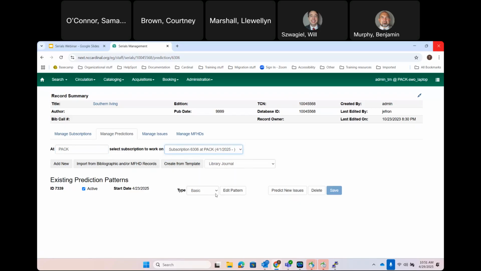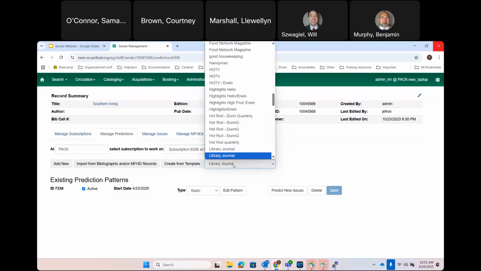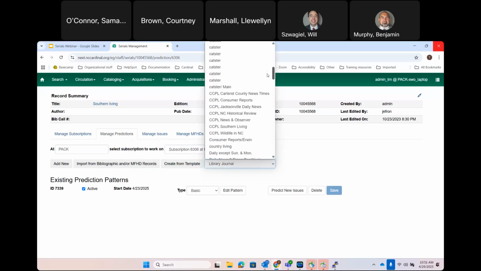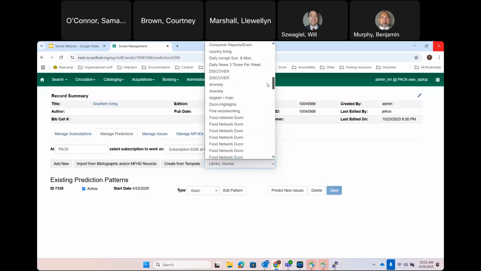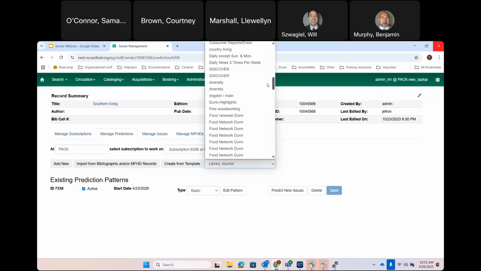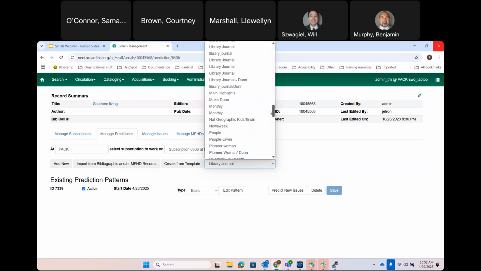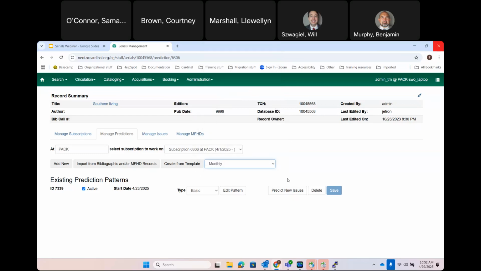And then I want to choose the template that I want to apply. I am seeing every template that is available, which is a very large number. You probably will only see those that are available within your library, so you won't have quite as intense of a list. I'm going to choose monthly.